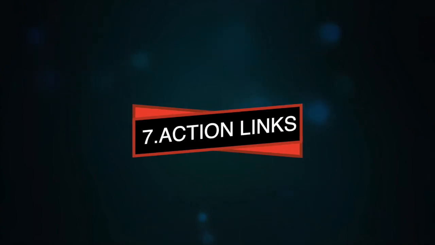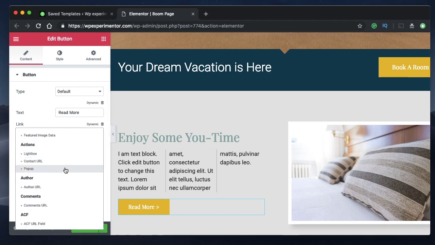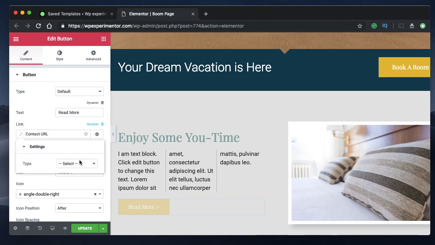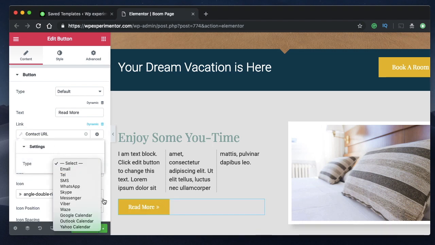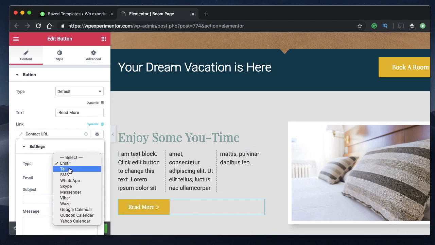What are action links? So whichever widget has a link field and dynamic option under it, you can also find that there is something called contact URL. So basically this allows you to configure the button to basically text you, SMS you, WhatsApp you, or integrate any third party services with it. So if you want the user to contact you simply by clicking on this, you can enter your email ID, subject pre-filled with it, and when the user clicks on the button, it will basically send an email to you. And if you want him to call you, you can configure this button to do that.